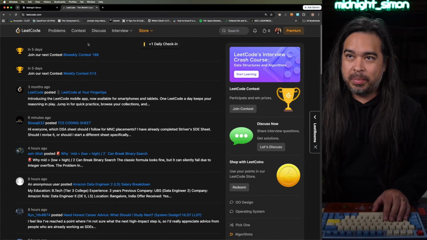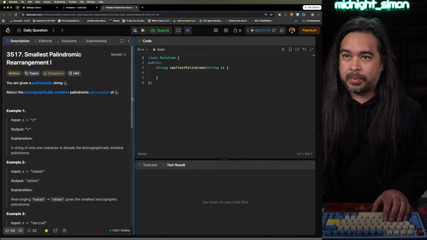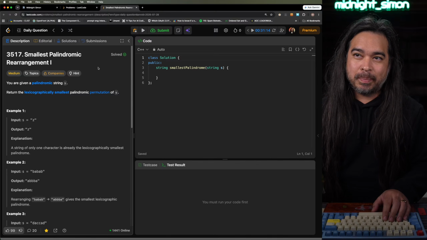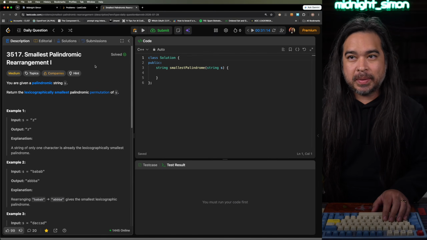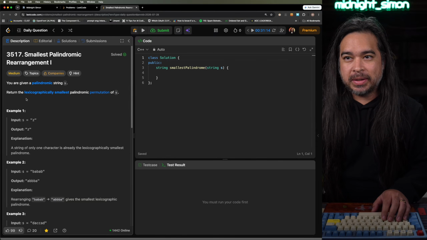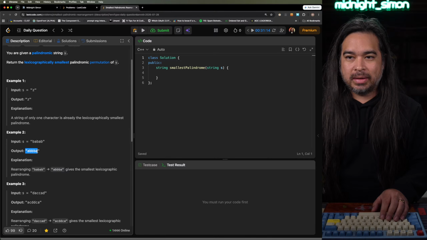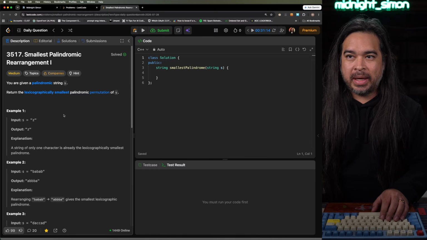All right. LeetCode daily problem. Smallest palindromic rearrangements, part 1. You're given a palindromic string S. Return the lexicographically smallest palindromic permutation of S. Palindrome. Medium.